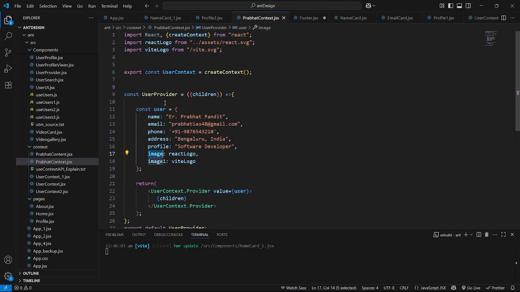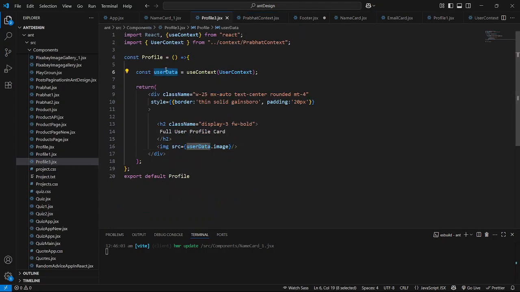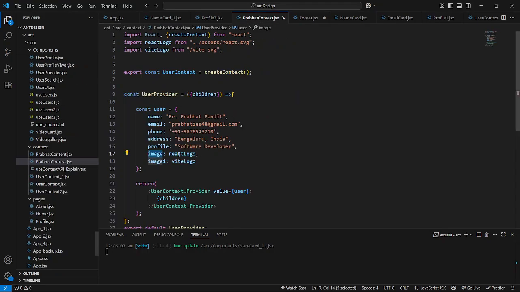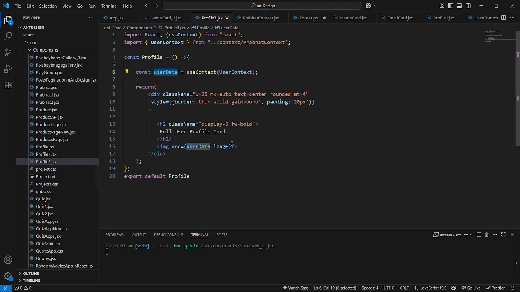Like I explained, everything from this file is inside this user data. So we will say user data dot img to access this React logo anywhere inside this custom component, which is the profile component. The name of the component is profile. And I'll say alt also, user profile.